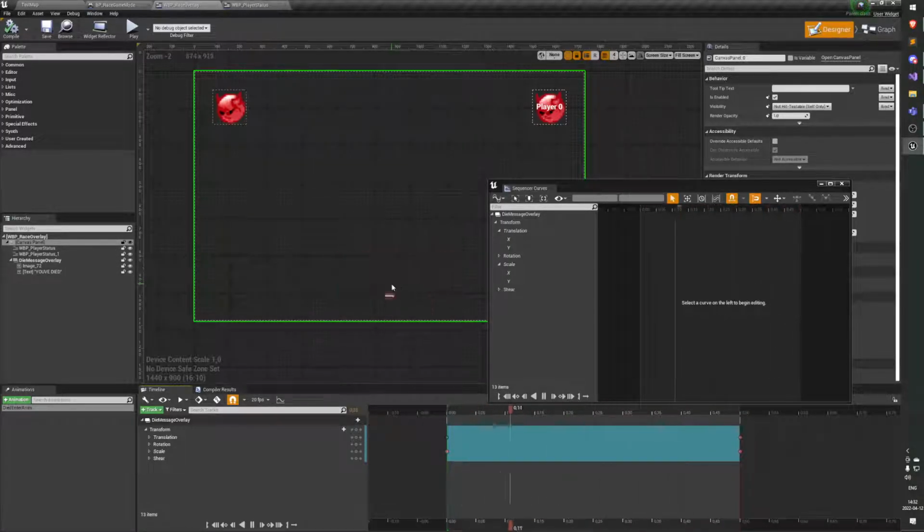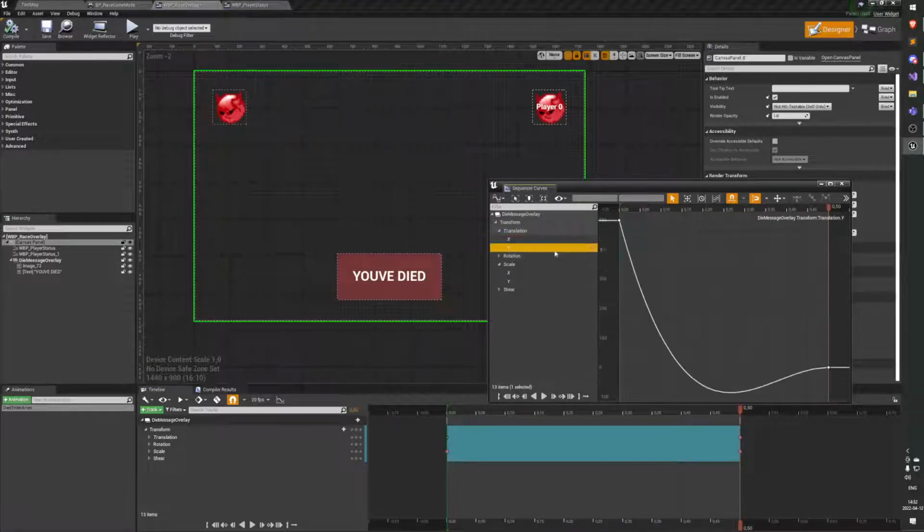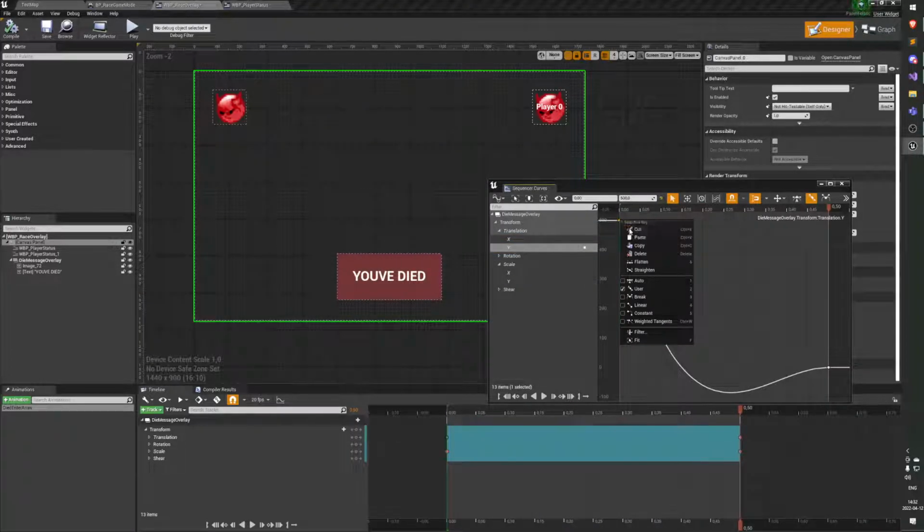How did you change the curve type? You right click on a particular node or key, and then you can select the curve type here. Okay.